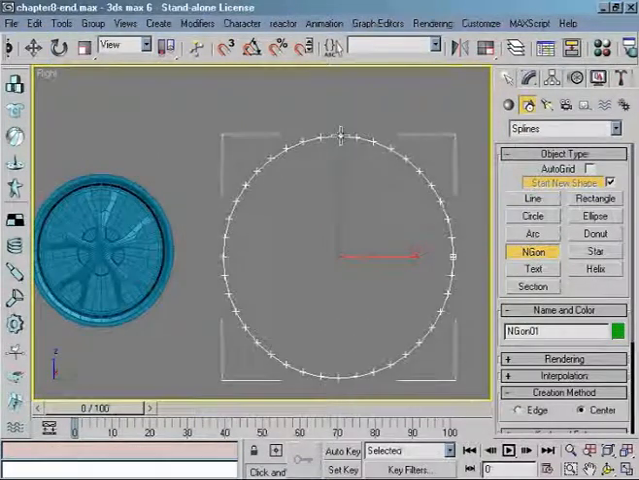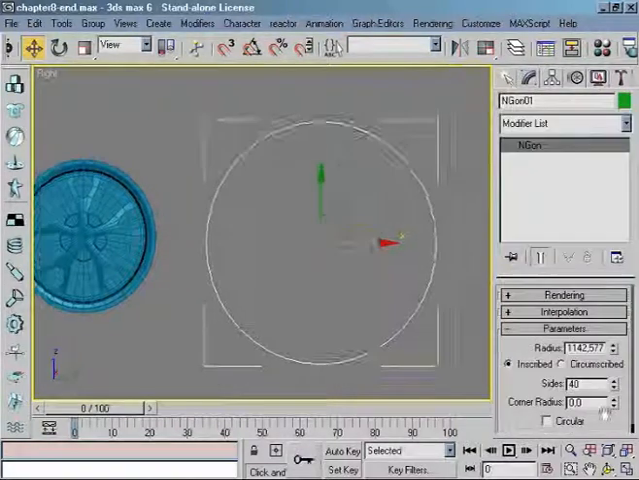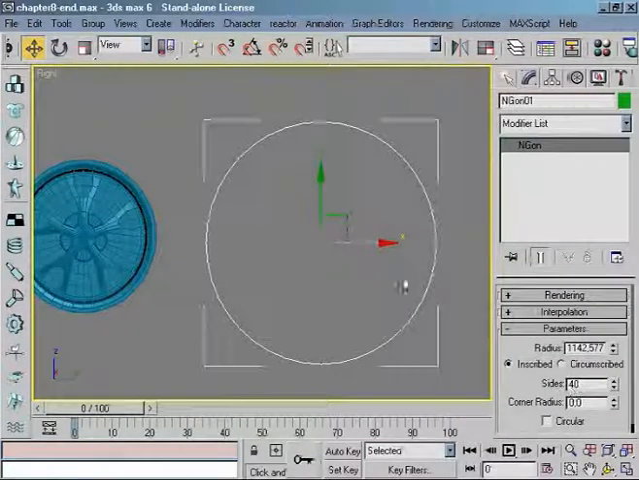Okay. This time, its side value is set on 40. It's because we've got 5 main segments of our wheel, and each segment will be divided into 8 parts, so the sum gives us 40.